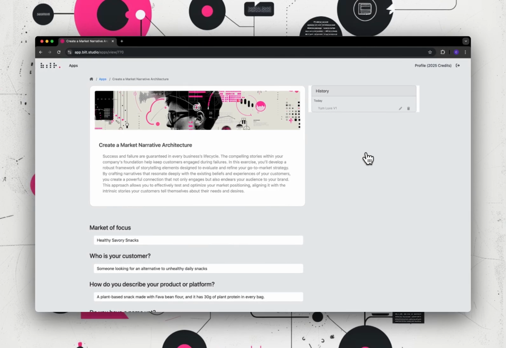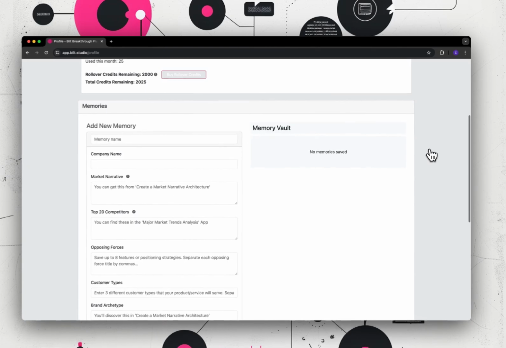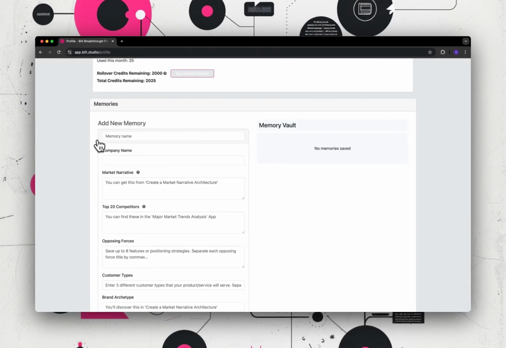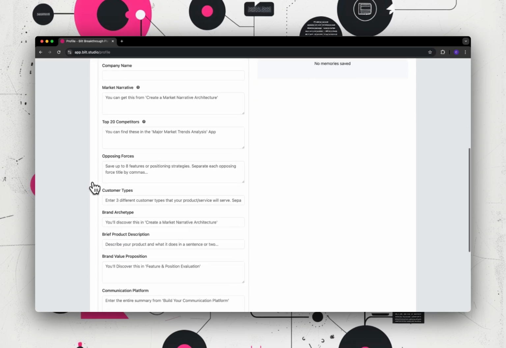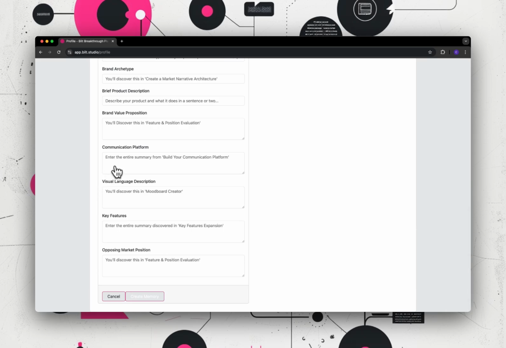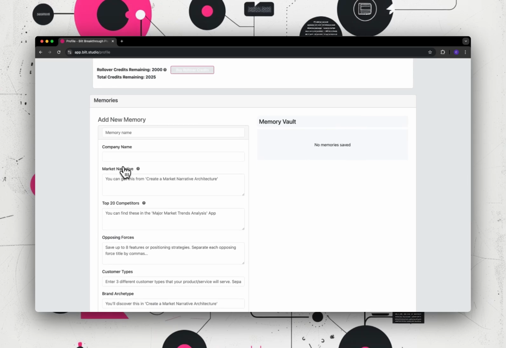Additionally, because I want to save this into my memory for the application, I'm going to go into my profile, and in my profile, you're going to see this memories element. The way that this is going to be laid out is you're going to have everything from company name, market narrative, as we were just talking about. These are all elements that are going to be strategic content areas, and this will eventually become a great deal of fundamental foundational content that you're going to use as a business strategy. I don't ever want to have to type this again. I want it to be very quickly accessible.